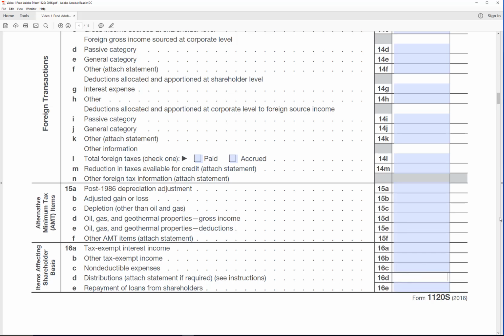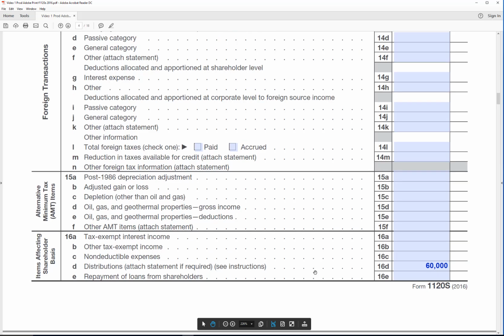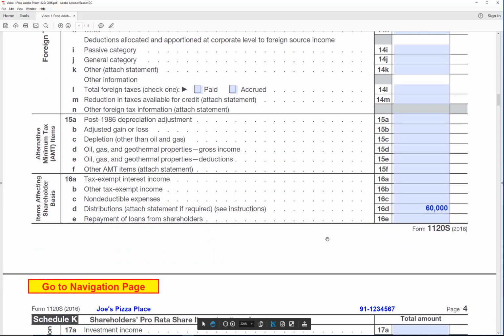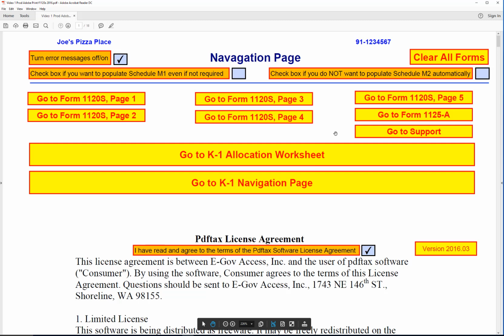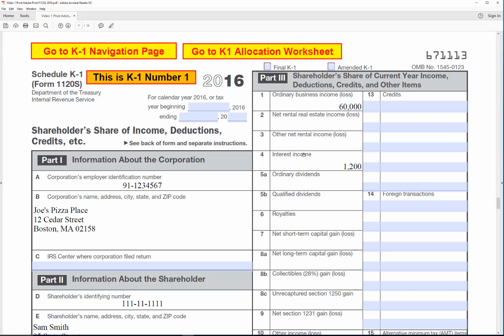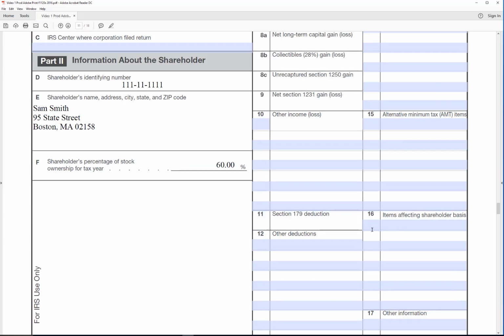Let's suppose that these shareholders have decided to distribute to themselves $60,000 of the cash. They're going to leave $40,000 in the business to expand the business next year. Maybe they want to hire some new employees or something like that, but they want $60,000 distributed to themselves. So we put $60,000 on 16D of Schedule K, but we need to also put that on the K1, so we go to K1 number 1 and go down to 16D.